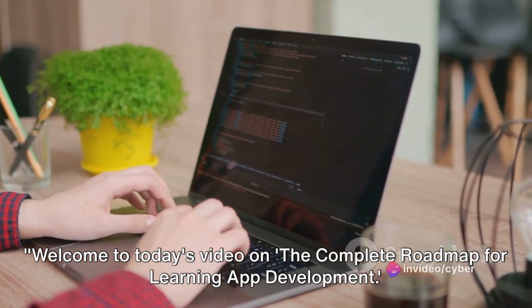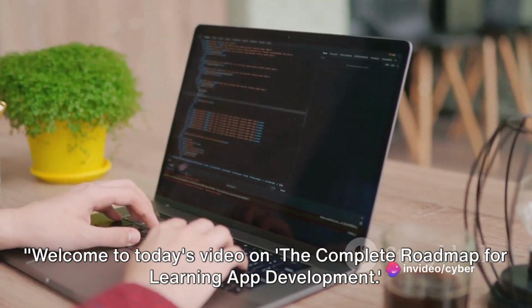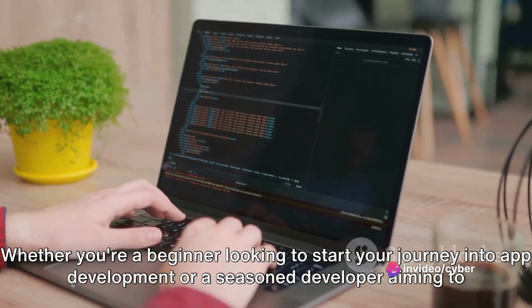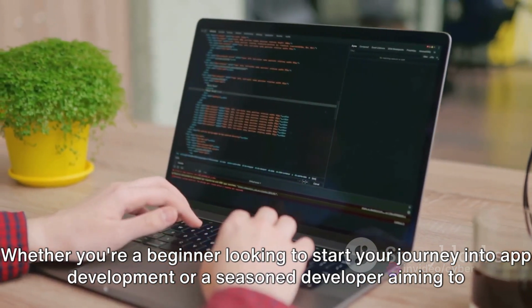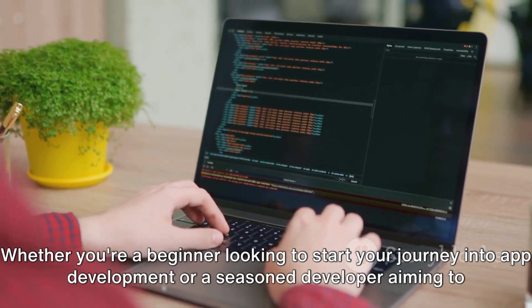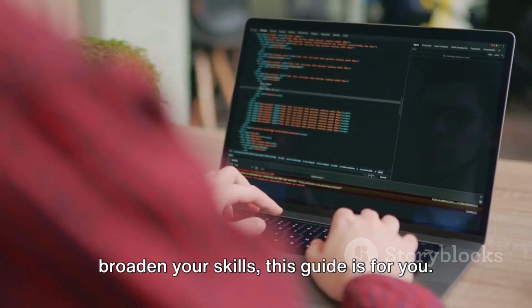Welcome to today's video on the complete roadmap for learning app development. Whether you're a beginner looking to start your journey into app development or a seasoned developer aiming to broaden your skills, this guide is for you.